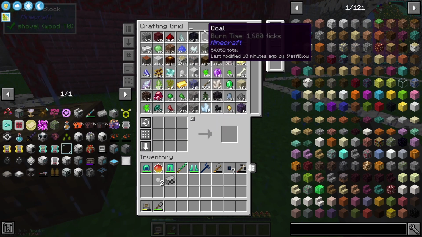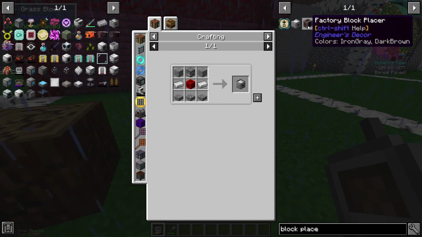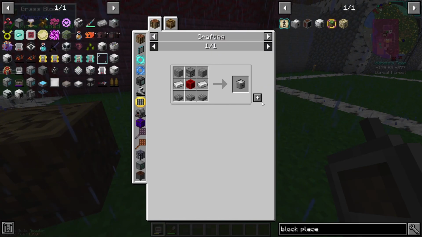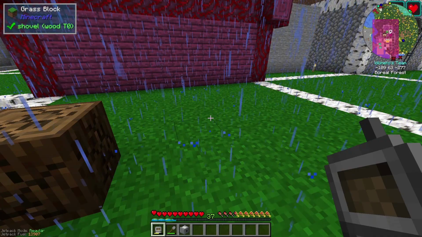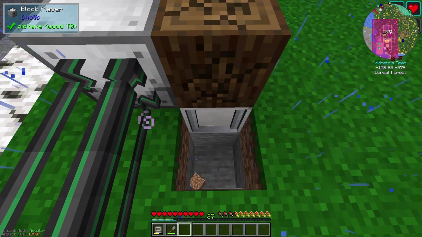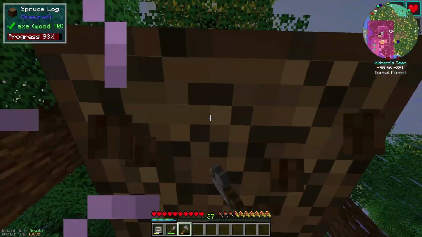You can create a block placer, it's called a block placer and it's from the Cyclic mod. So what I need is just a block of redstone and I have the block placer in hand. I'm just going to place the block placer directly beneath the log. What I'm also going to need is some more wood logs.